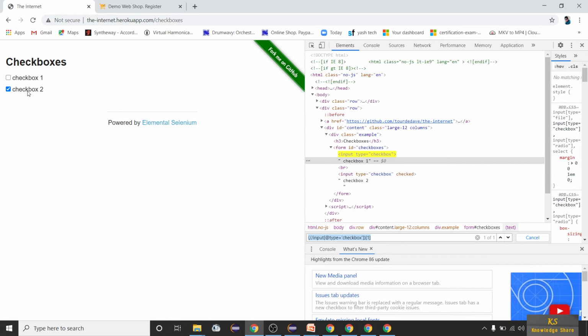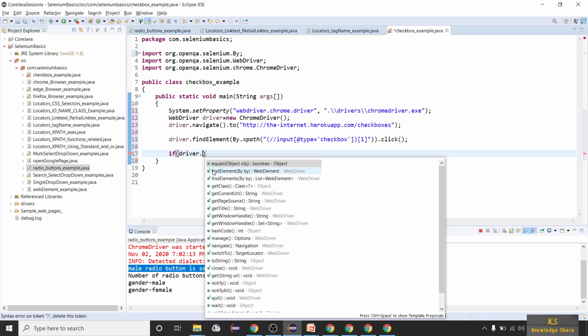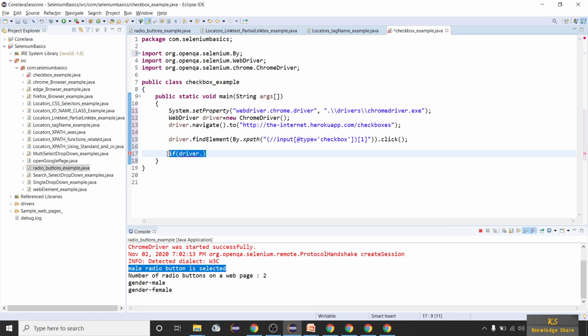Now I have to select checkbox 2. Before that I will check if checkbox 2 is selected or not. If it is selected, then I will unselect it. So let me take the index first. What is the index 2? You'll get the second checkbox, right? You can even write it like this, driver dot, or let's take a WebElement as discussed, WebElement checkbox_2 is equal to driver dot findElement By dot xpath, write this, close the bracket.